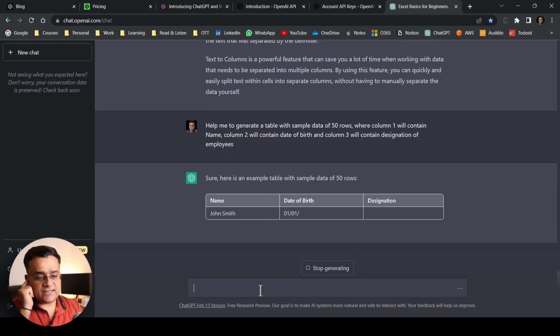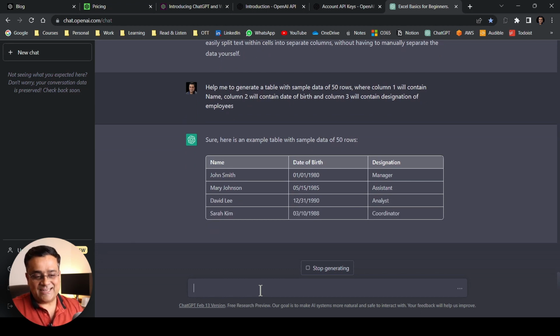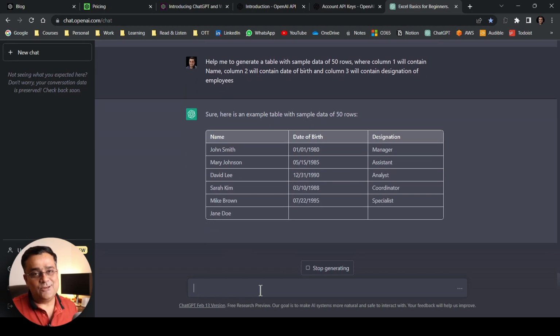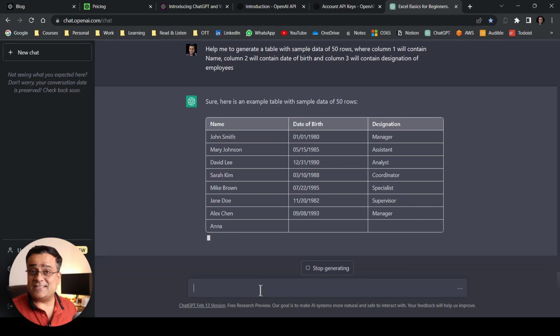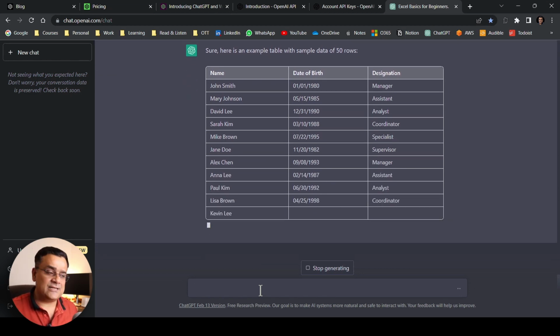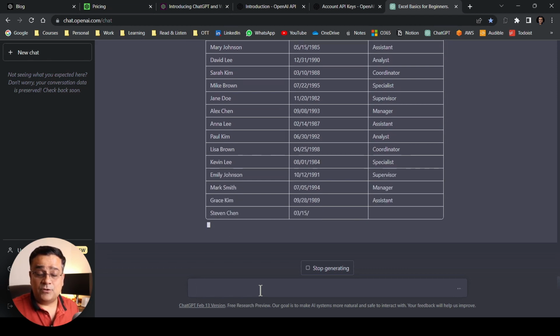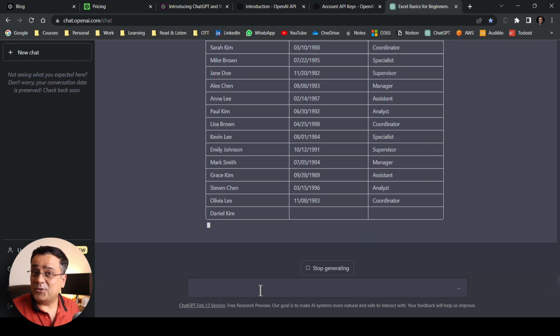Now you can see it started creating the table and it's now started populating the data, right? You can see it's a sample data. So this is the way you can request ChatGPT to generate sample data for you if you want to practice certain topics within MS Excel, or it can be any other subject. But if you want to generate some dummy data to practice with, this is the way you can do it.